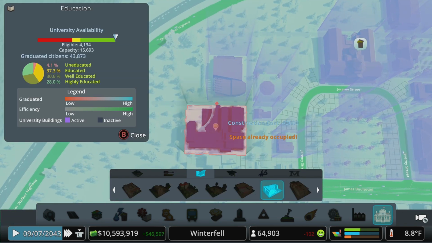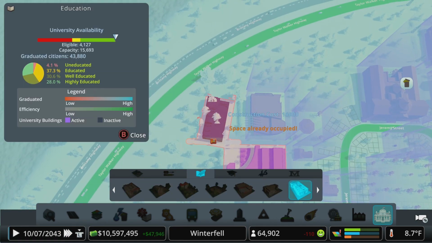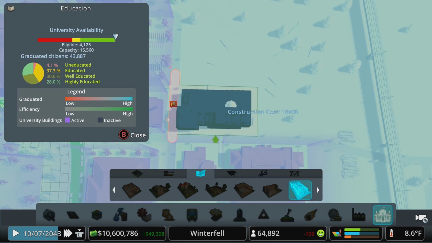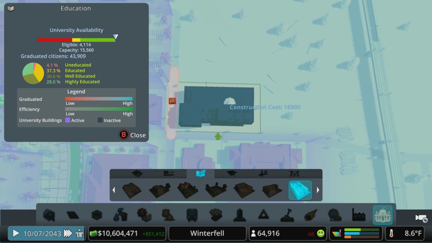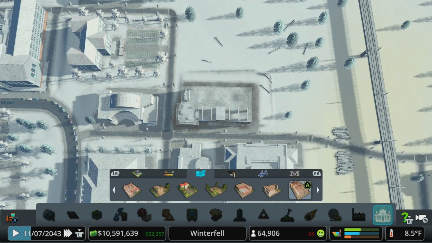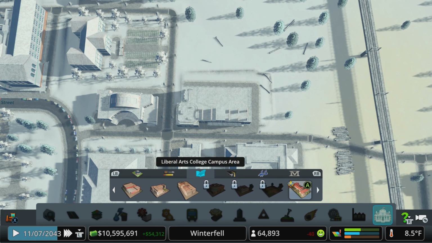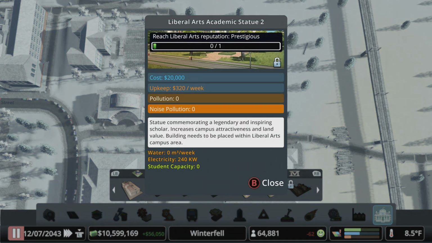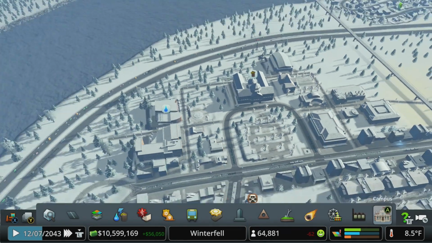Ooh, that'll just fit right there. That's perfect. Bookstore off on the edge of campus. We'll do a little bit more variety over here. And then we've got 3 more buildings and 1 school to drop in if we hit prestigious.